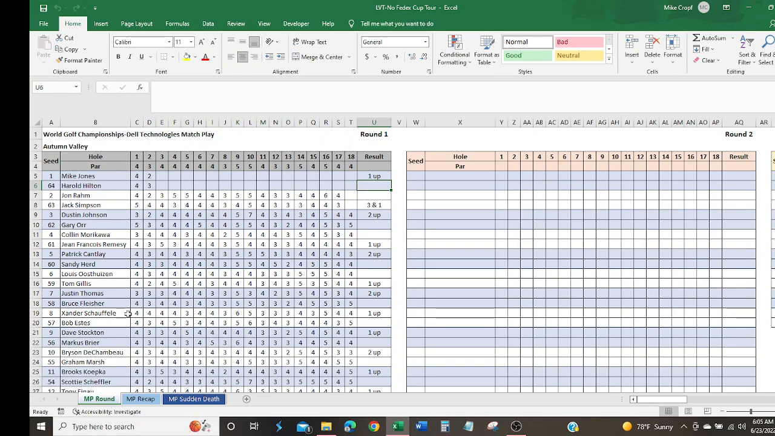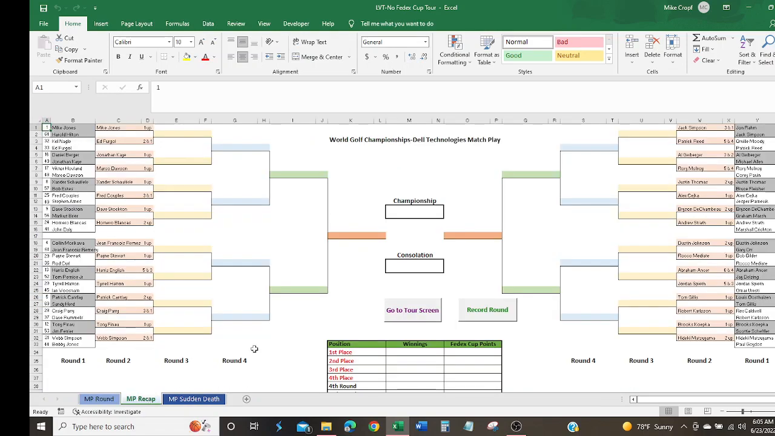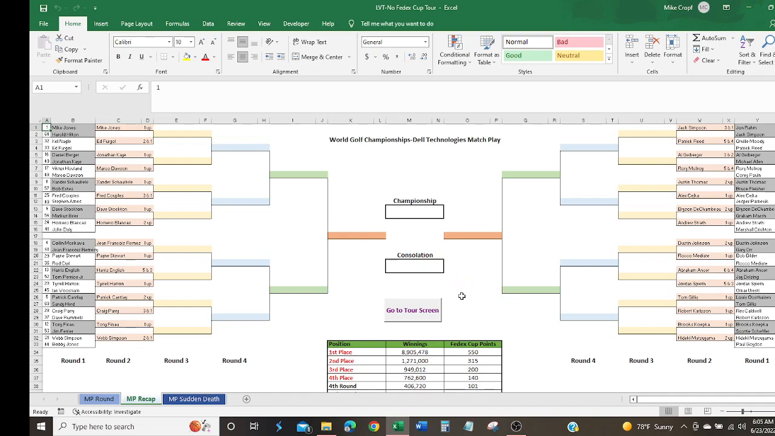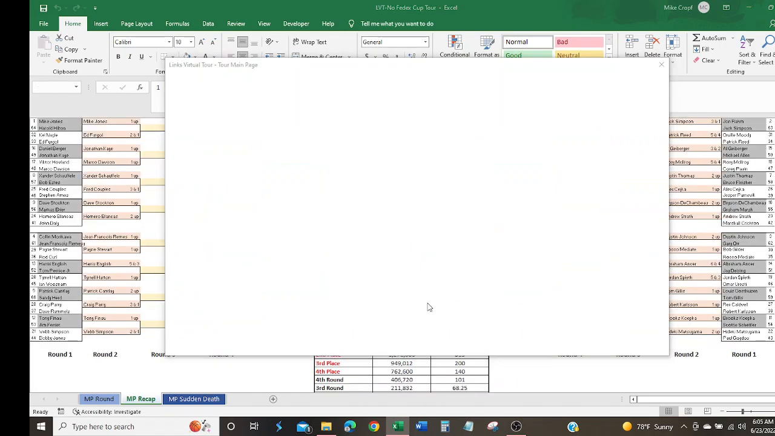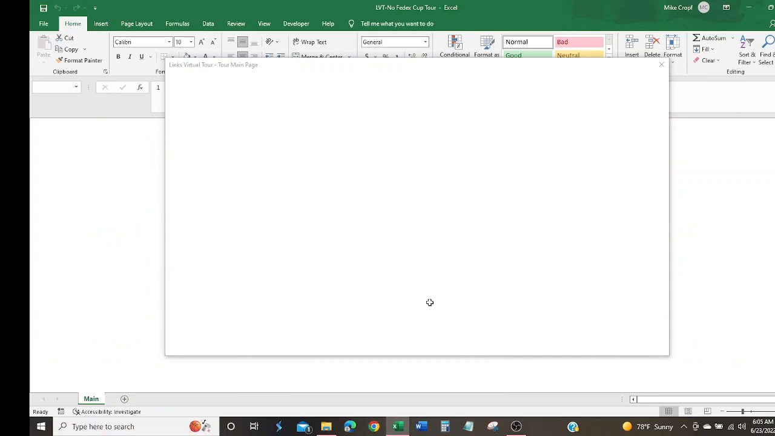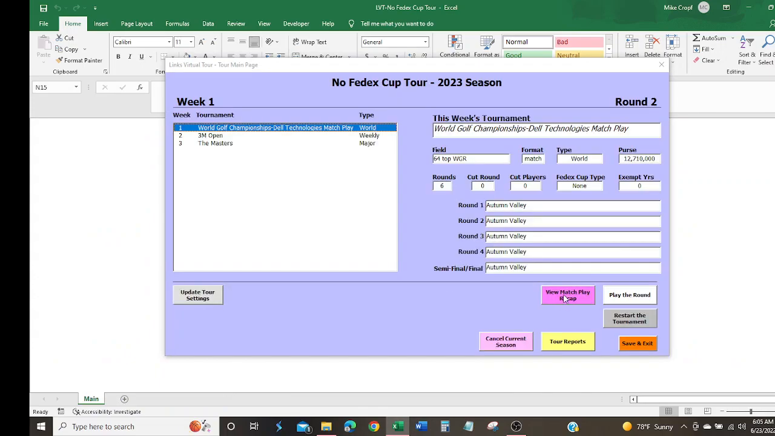There's also what the scores were during the round. If you go to play or to sudden death, it comes back and overwrites that. And then come back to the recap. We're going to record the round now. And then you're ready to start the next round. And so we can go back and look at that recap. Like we said, we can restart the hole or restart the tournament.